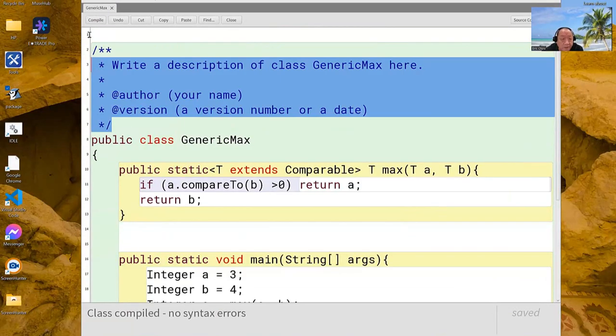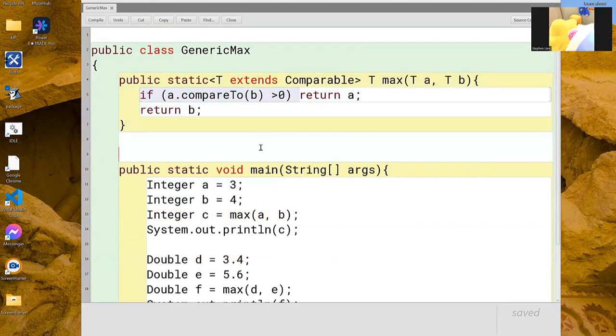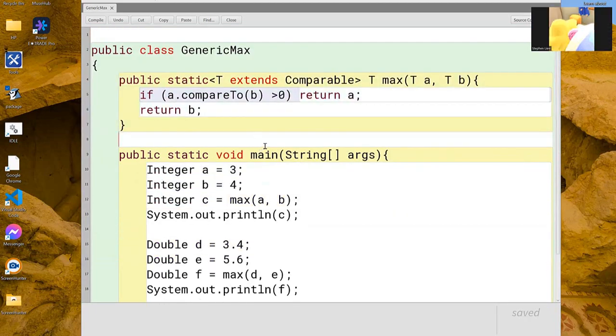Any questions so far? No. So this is how you do the generic.